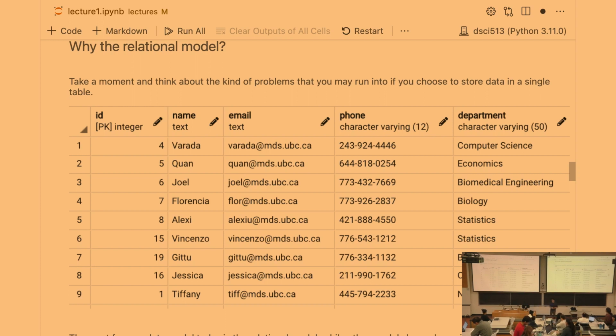Okay, so to recap, the relational model means that we have a bunch of relations, and in database terms, we call tables relations. A bunch of tables that are related to each other. That's what relational means in the relational model.